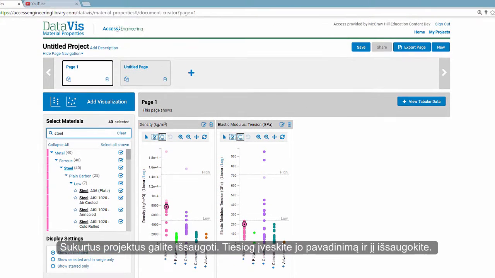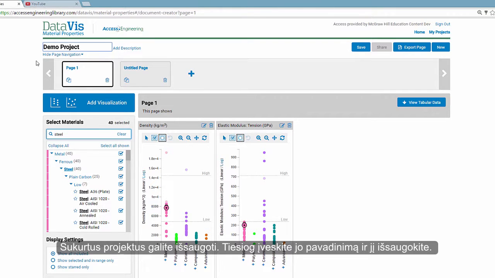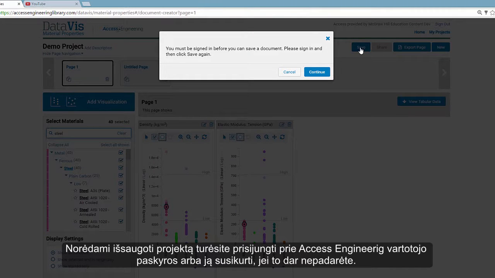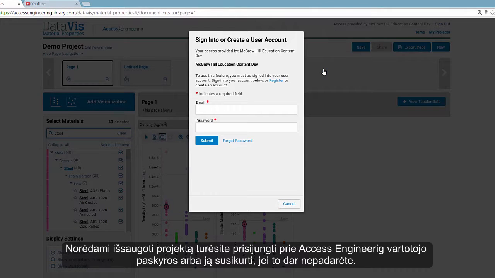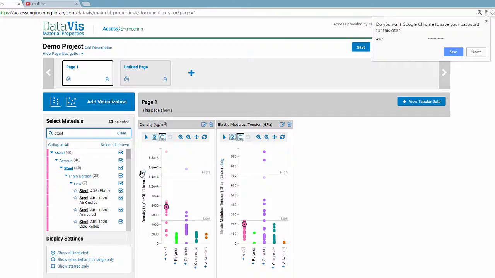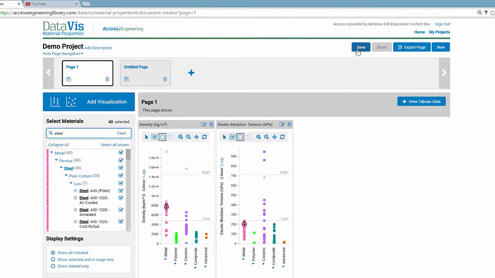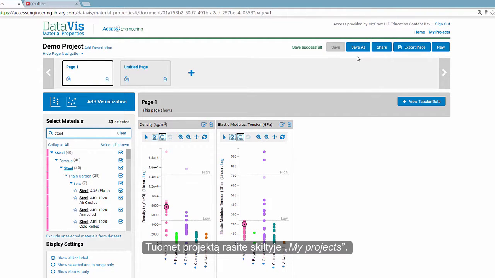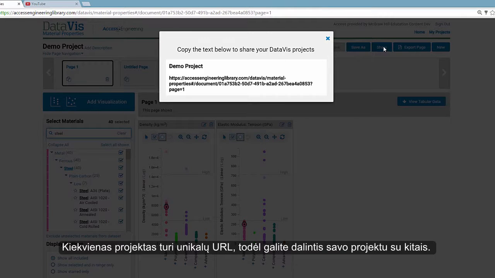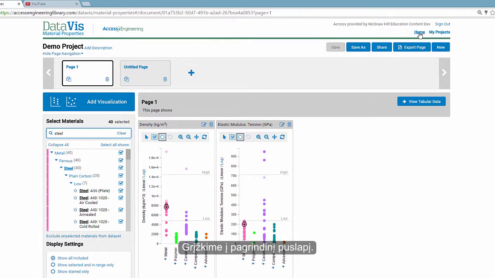You can save the project that you've built. Just give the project a name and click Save. You'll need to sign into your Access Engineering user account or register for an account if you don't already have one. The project will then be available in your My Projects area. Each project has a unique URL, and you can easily share a project with others. Now, let's go back to the home page.